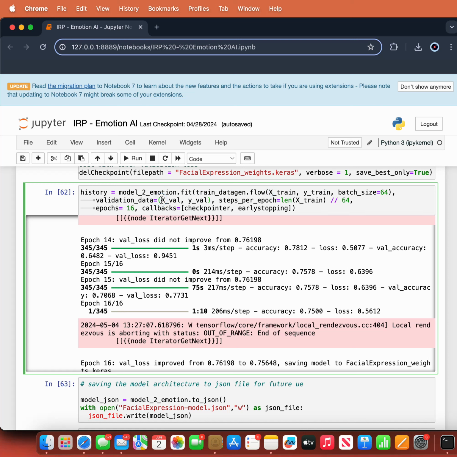The validation data, what validation data we use, I talked about this in the last video. We validate using xval and yval. The steps per epoch is basically how many steps you do per epoch. You divide the actual train by the batch size to see how many batches you have. Then we use 16 epochs.